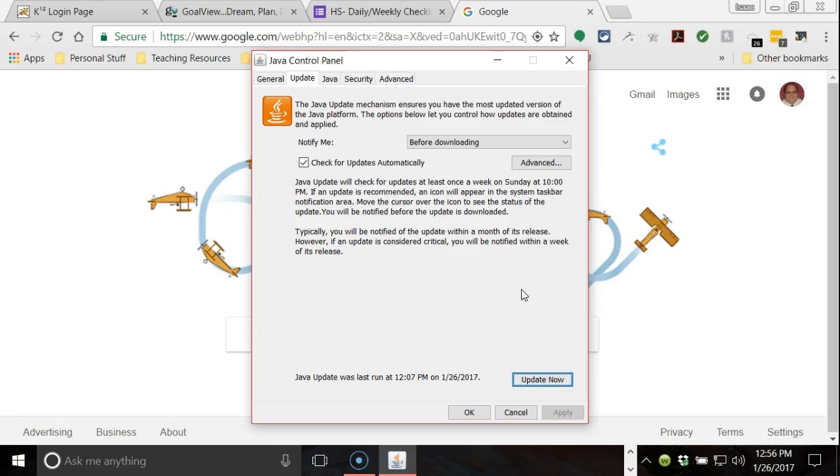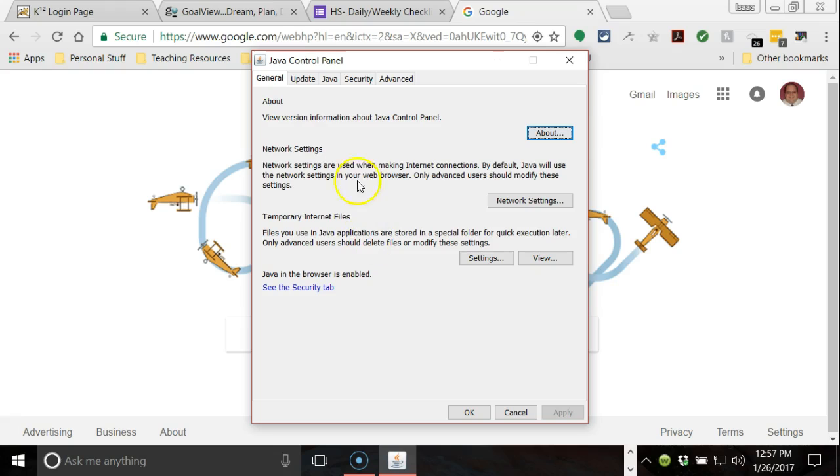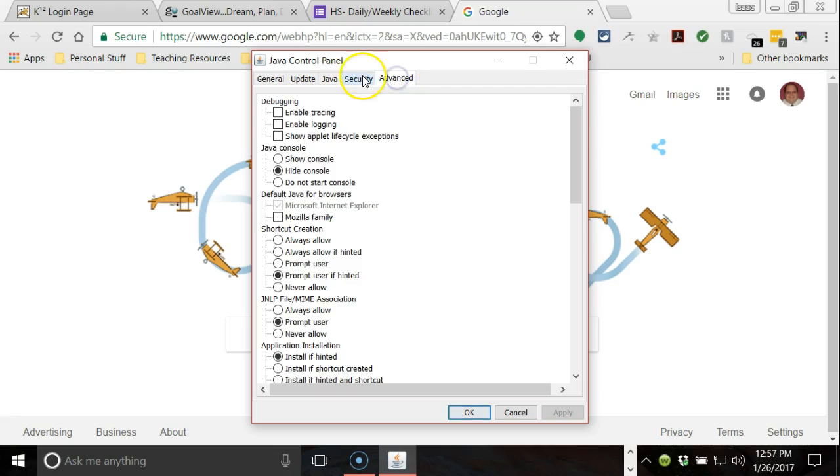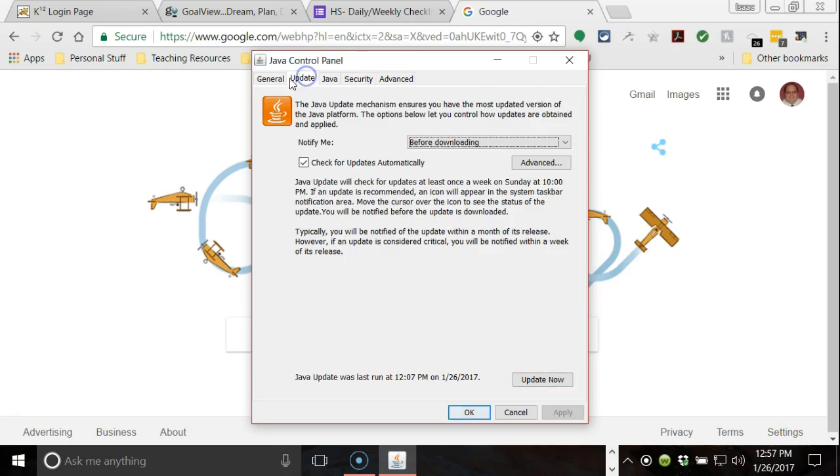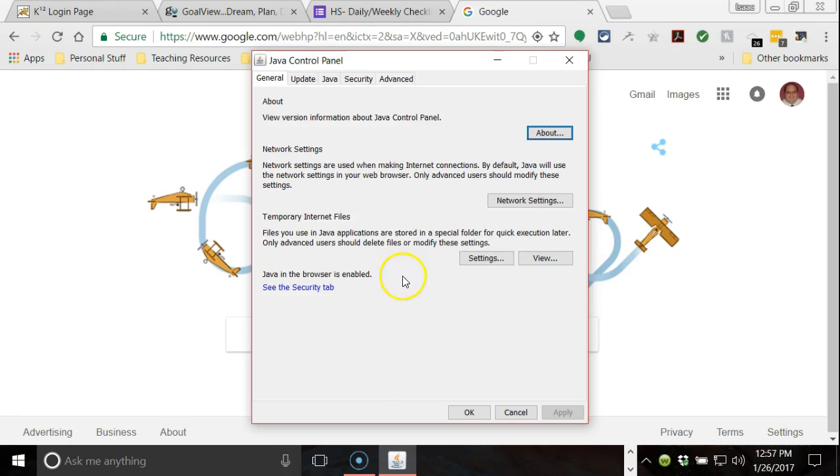It'll ask you if you want to uninstall any of the old versions. That is perfectly fine. Just make sure that you've got the Java, I forget what they're calling it, 1.8 or something along those lines is the newest one. But the system will let you know exactly what you need to do.